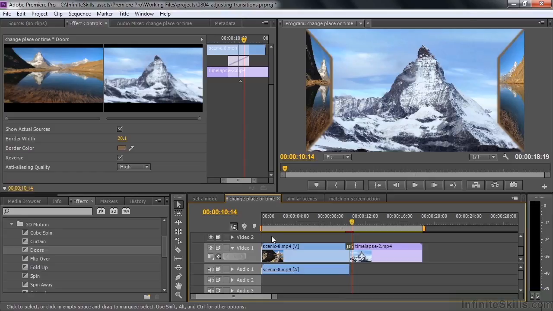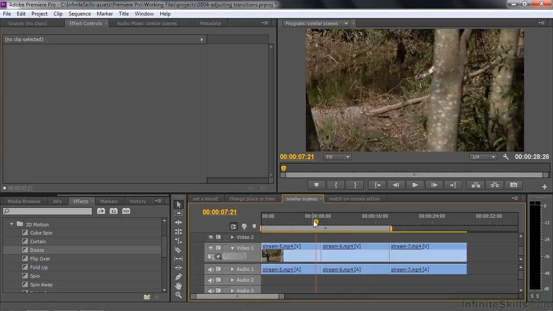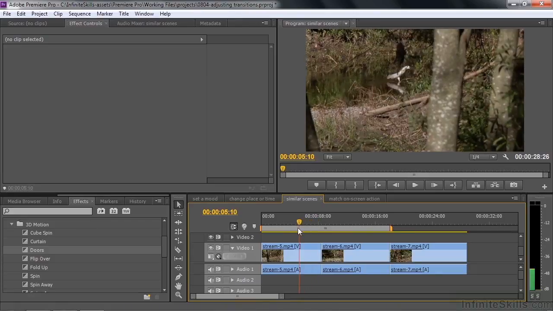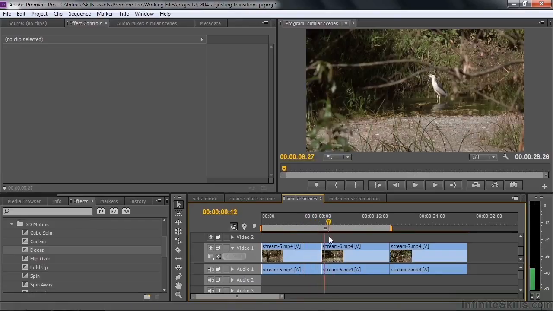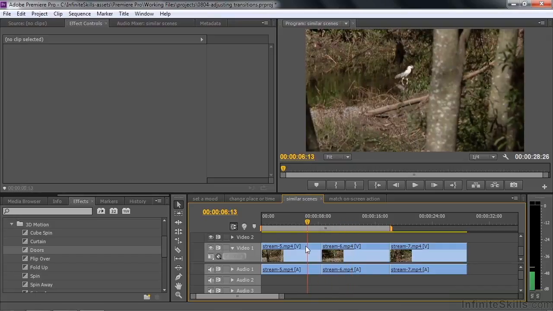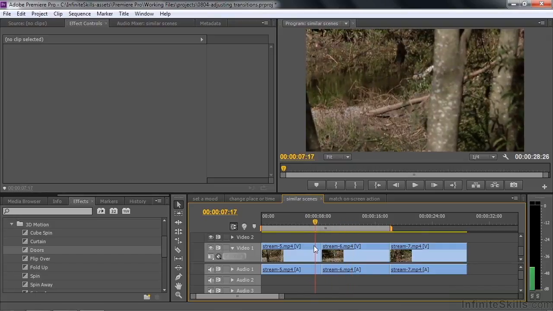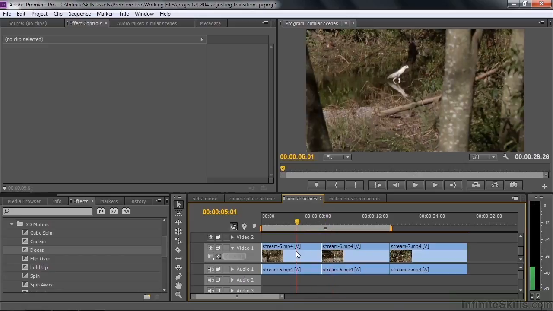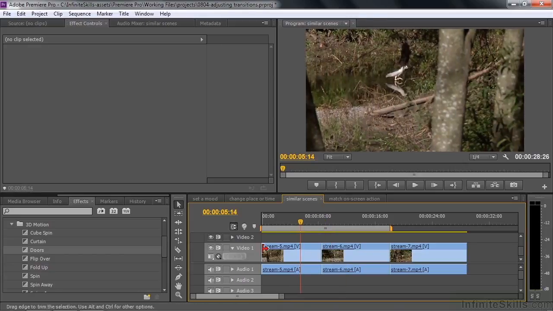I want to take care of the start and stop location for a transition. So let's go to the similar scenes sequence. I've got these shots of this bird here and this stream. I've got the exact same stream with a different bird. And now I want to figure out some way to let people know, by the way, we've gone to a different bird, same location. So I'm going to use a transition that will highlight that.